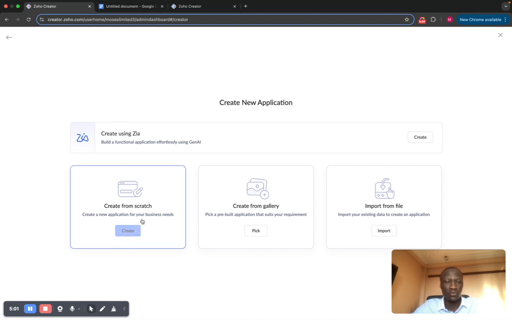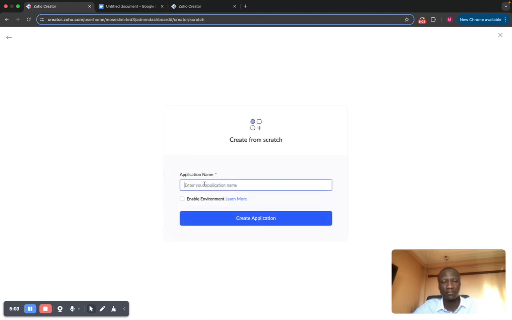For now, we are going to create an application from scratch. We shall name our application Student Management System.